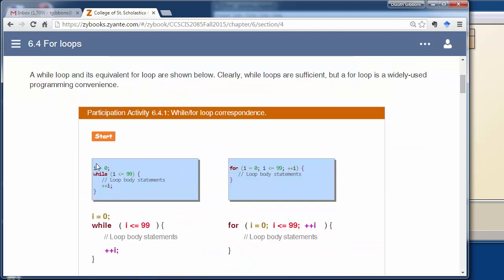So again, we looked at counting with while loops. If we want to count to 100 in a while loop, we might use a counter variable i, set it equal to 0 to start, and say while i is less than or equal to 99. And then inside our while loop, add 1 to i each time through. And we'll look at a for loop that's very similar to that.